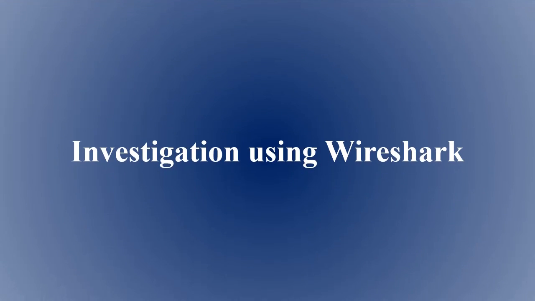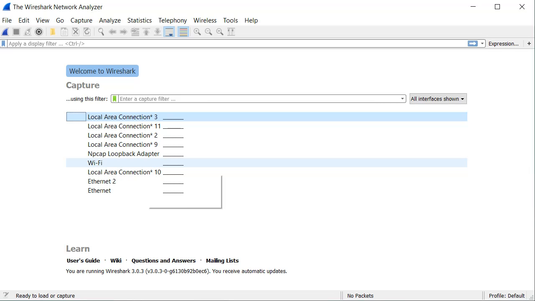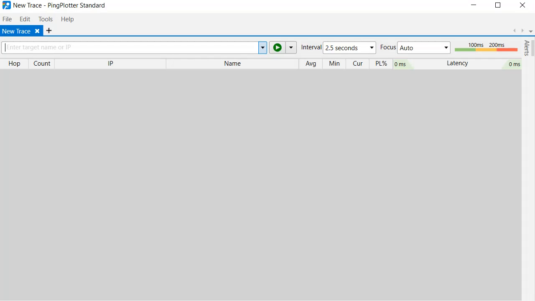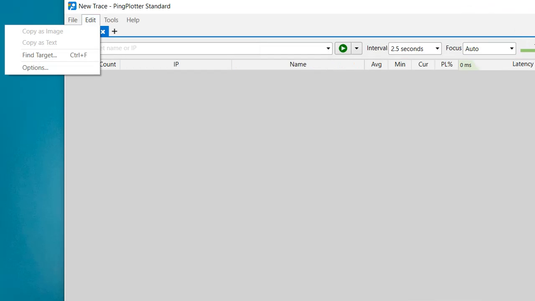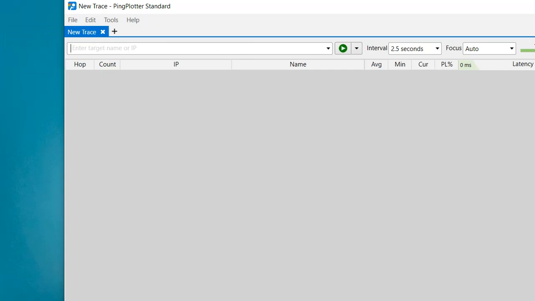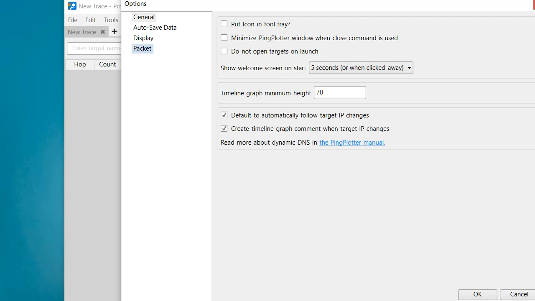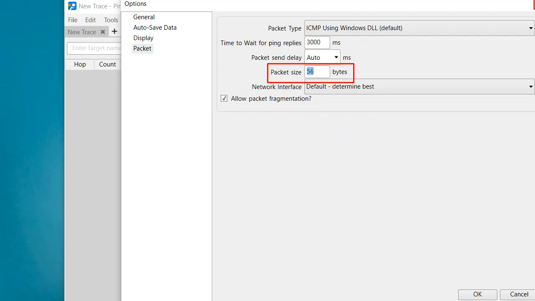Now let's investigate the IP protocol using Wireshark data capturing. Let's start Wireshark and begin packet capturing. Here I will be using PingPlotter to send different sizes of ICMP echo requests, as the traceroute program provided with Windows does not allow changing the ICMP packet size. In the first instance, I will use the default packet size, which is 56, and perform the traceroute.